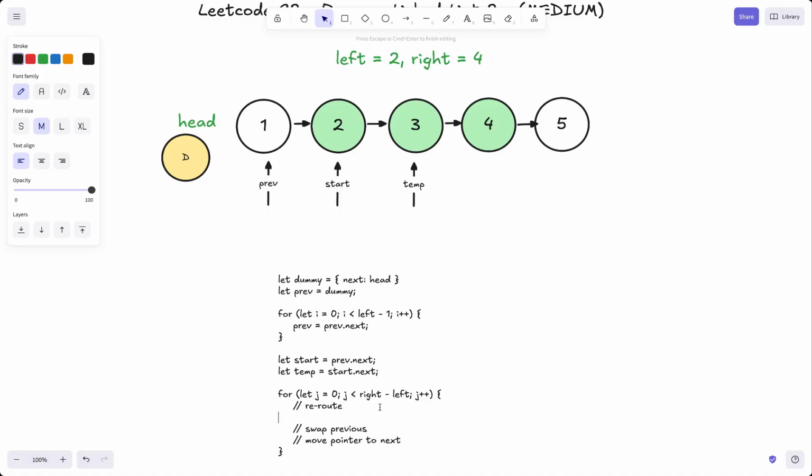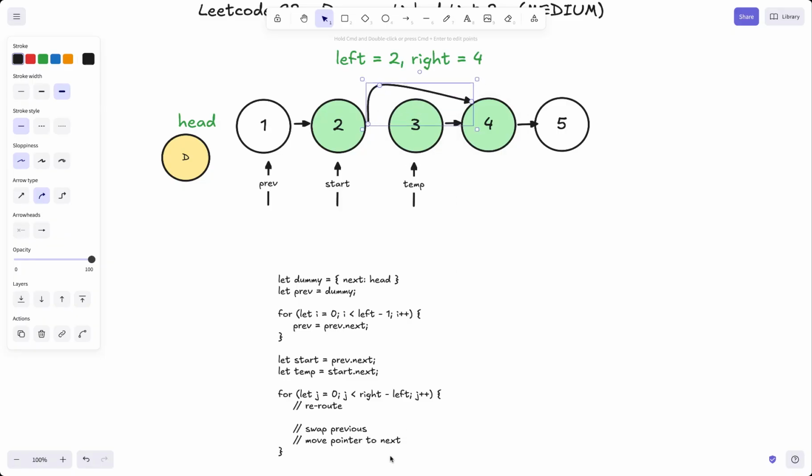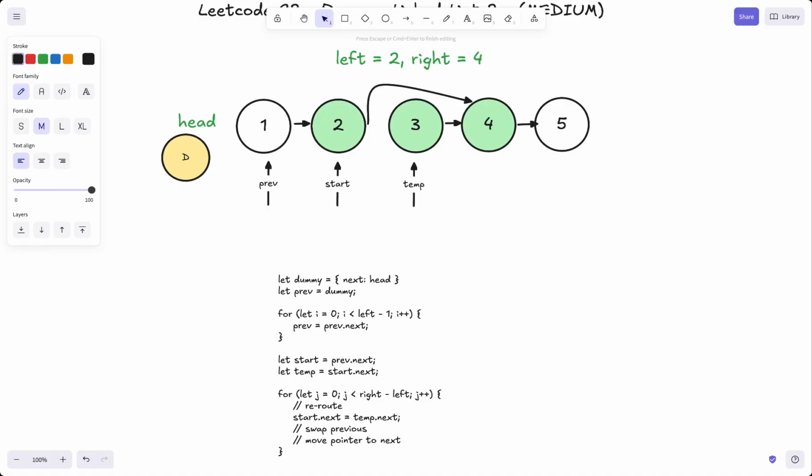First, we want to reroute. What are we rerouting? We're rerouting start's next. So the first node of our sublist, start's next, goes to temp's next. So we're going to move 2 to 4. Here we go. So we'll say start.next equals temp.next. That's it. We're done with our reroute.